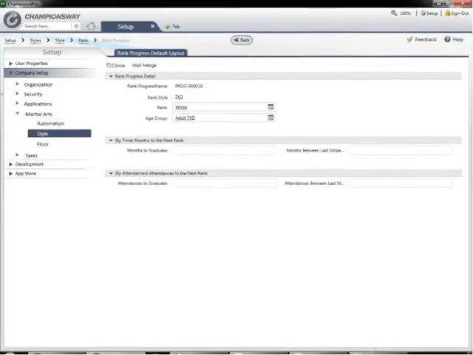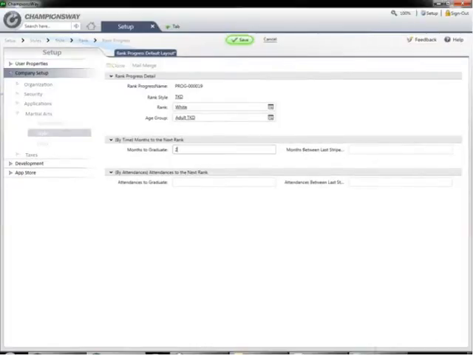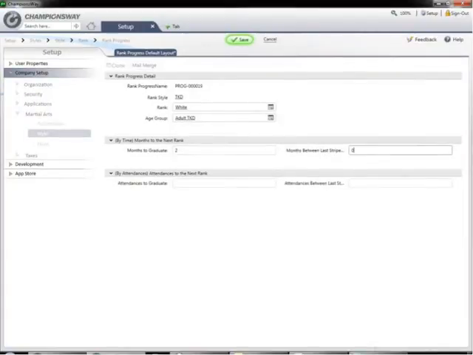So you do need to click on each of these and say how many months they need to stay in this rank for. So for adults, maybe it's only 2. And this is the number of months between the last stripe and the exam. So it's only 2 months in this rank, so I'm just going to put 0. But you do have to put 0. You can't leave that blank.